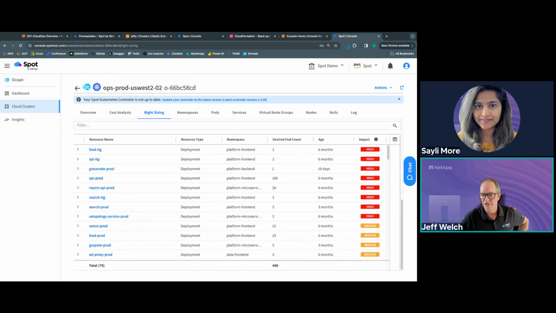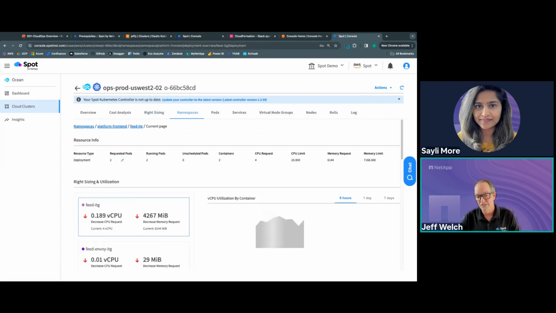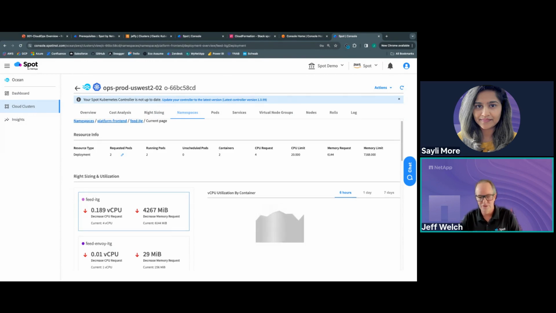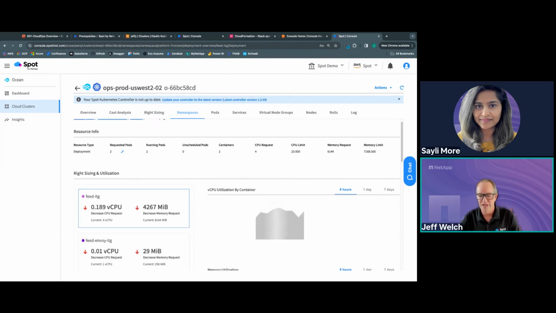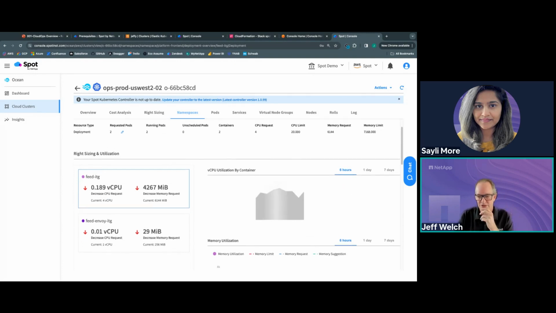And then you can go down here, and here are the actual recommendations. So if I look at this first one, he's requested 4 vCPU. He only needs 0.189, so significantly different. And we can actually dig a layer deeper and see, let's just look over the last 6 hours, how much has actually been utilized by this container.